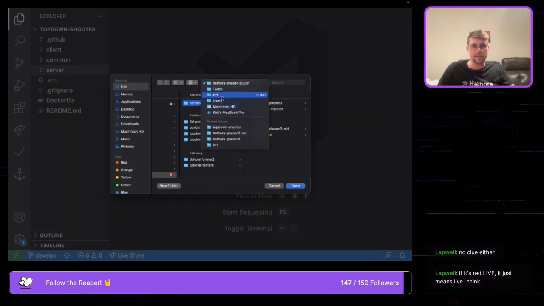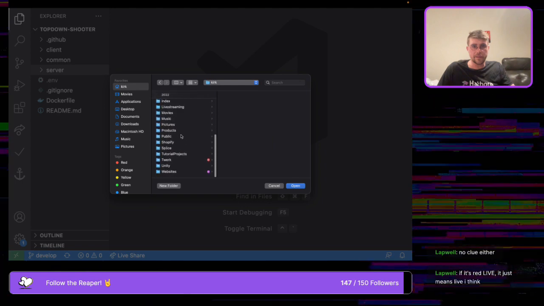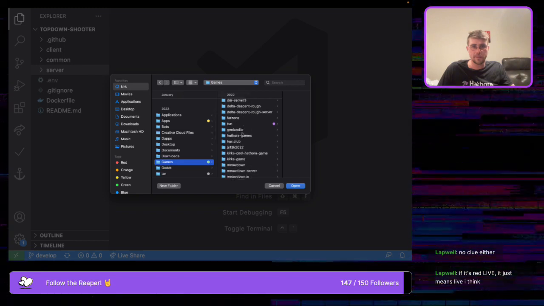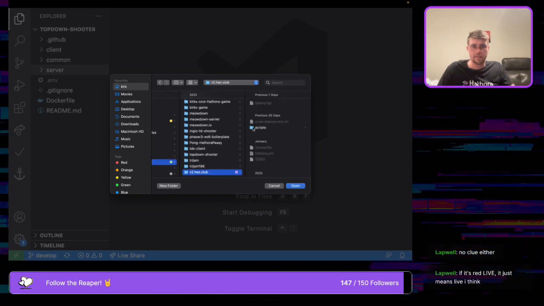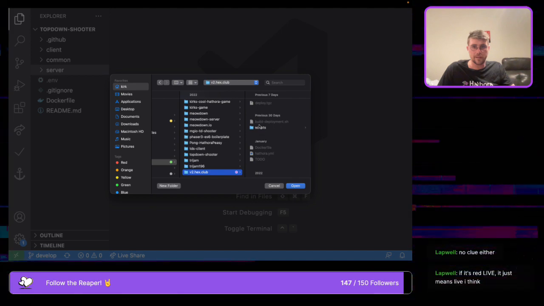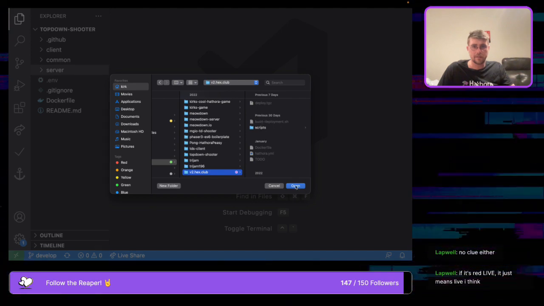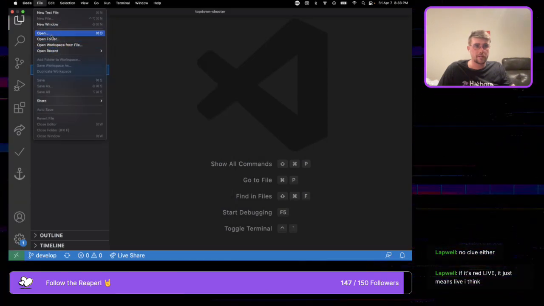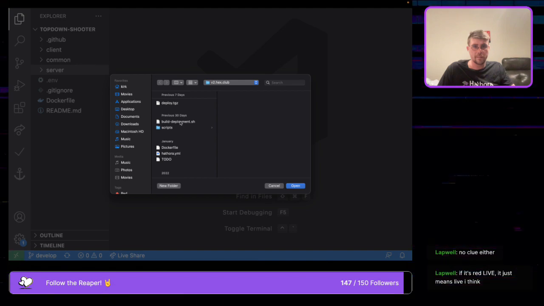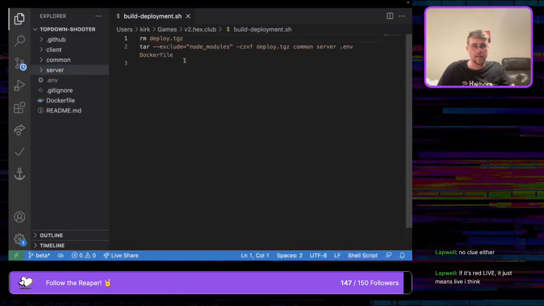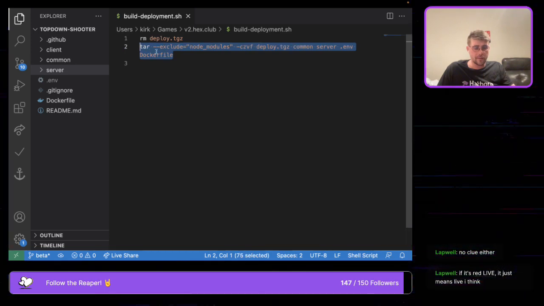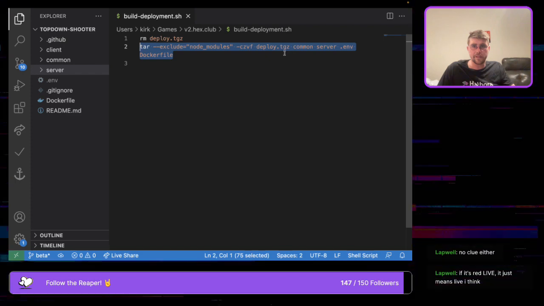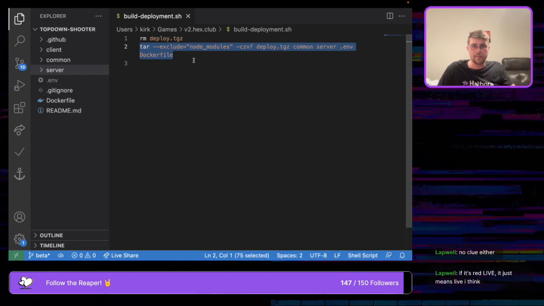I'm gonna snag a little utility thing that I made for one of my games, Hex Club. It's my current one that I'm working on. Build deployment, that's what I want. So we just want to do that. Exclude node modules, deploy.tgz, common server environment. Okay.